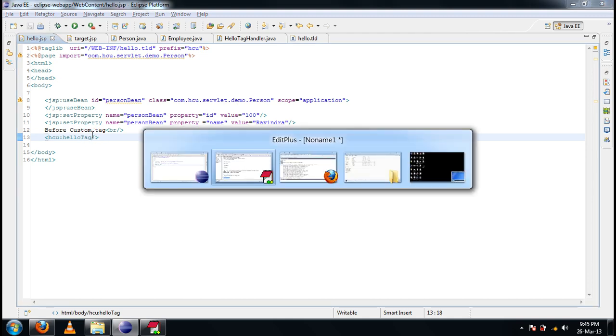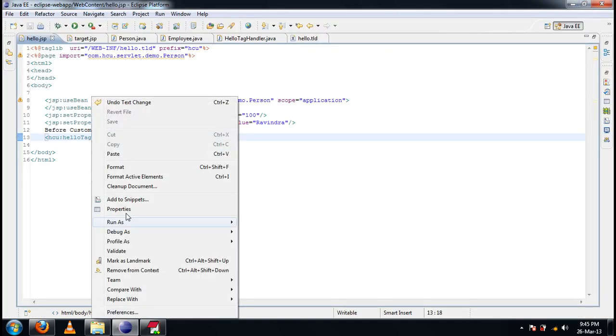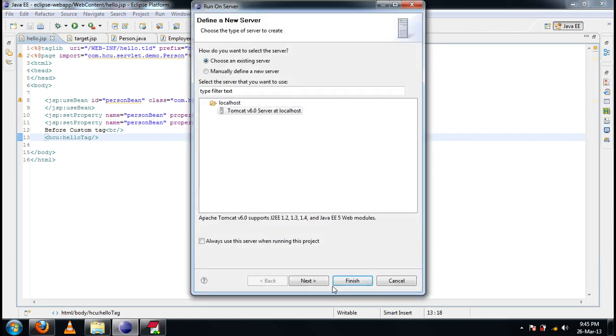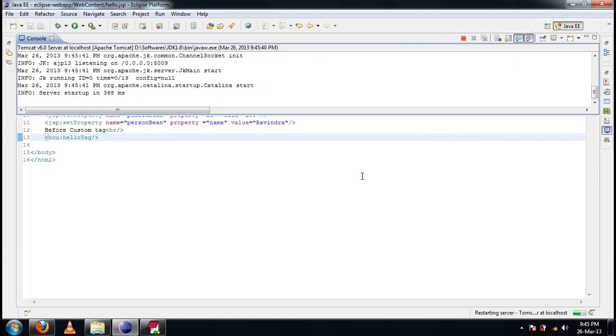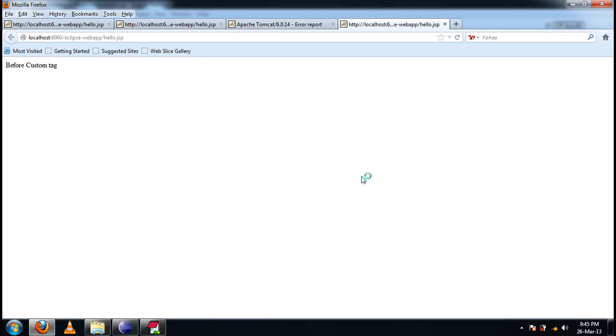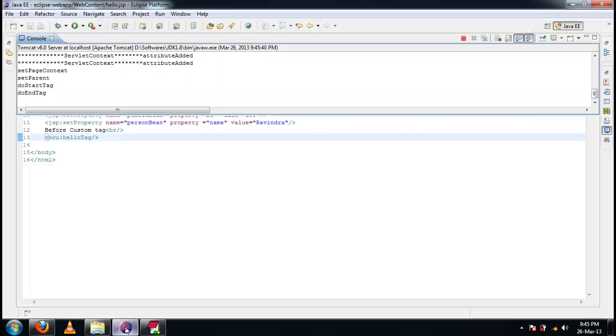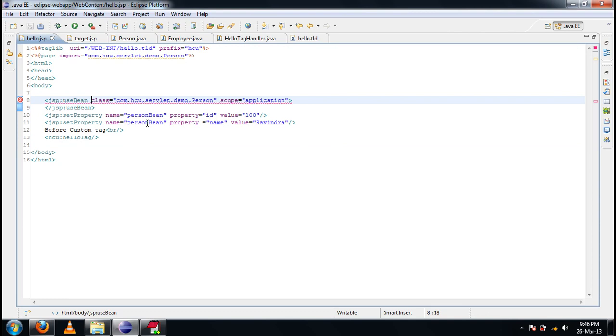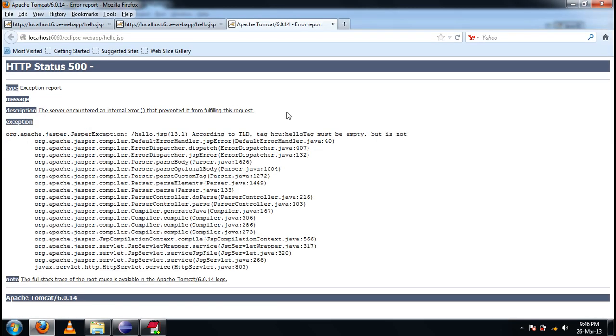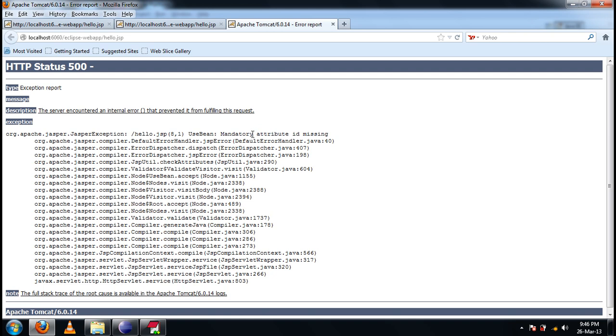So let me try to execute this application. It will be executed perfectly, even though we are not giving any attributes. But for use bean, the ID attribute is mandatory. So if you don't give any ID, it will give an error. Now let me refresh the page. It is telling that the attribute ID is missing.